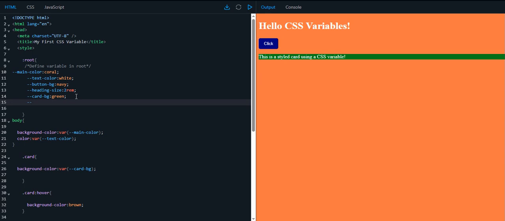I put a new name, card hover, because it's the hover bg. You should put a consistent name to be easier for other people who read this code after you. Card bg hover, and I put the value brown.